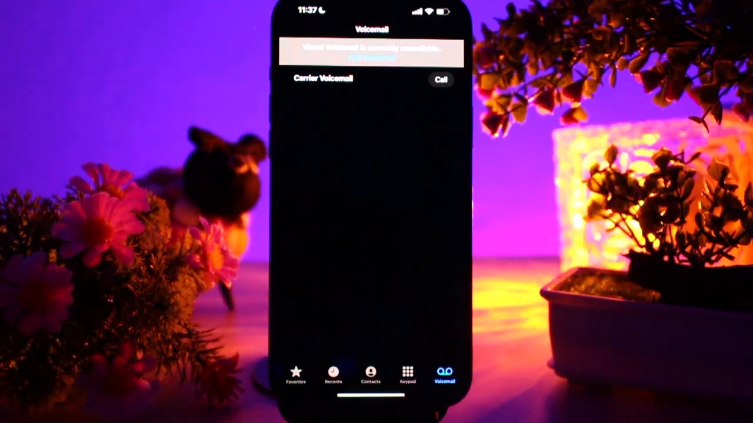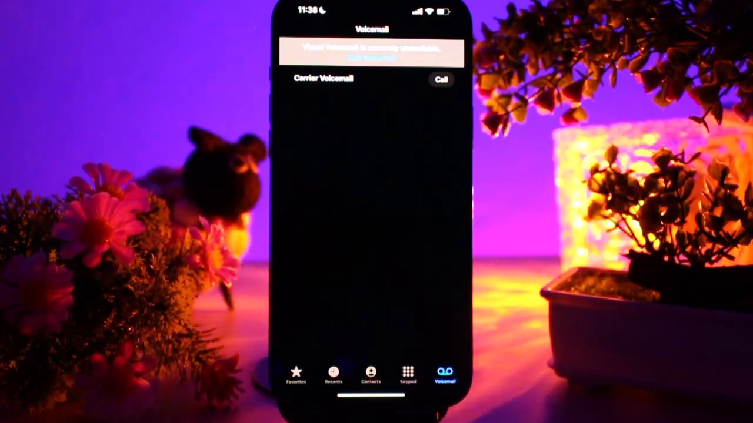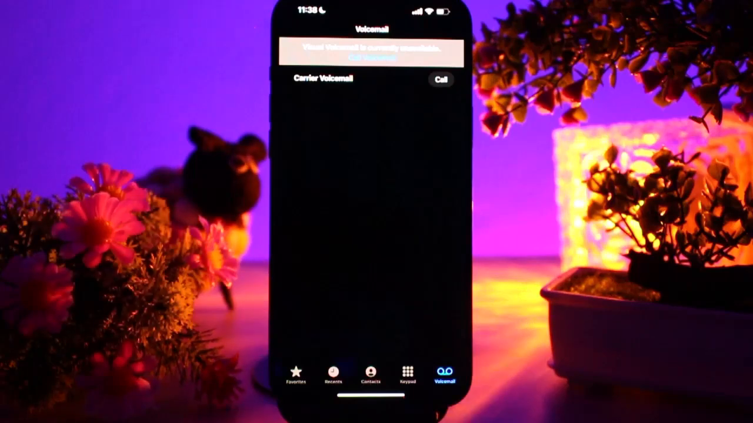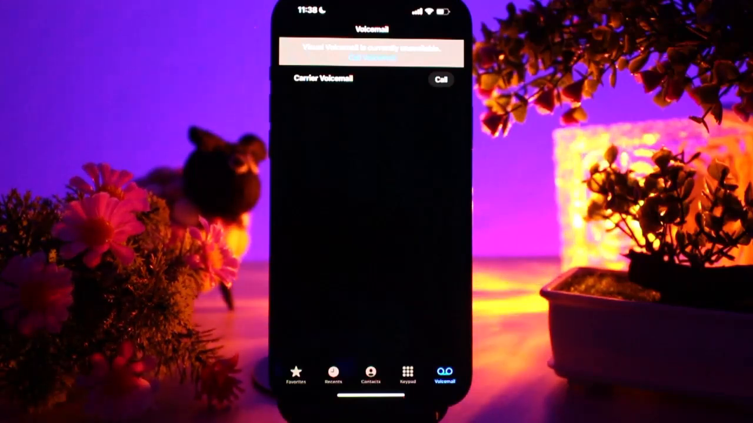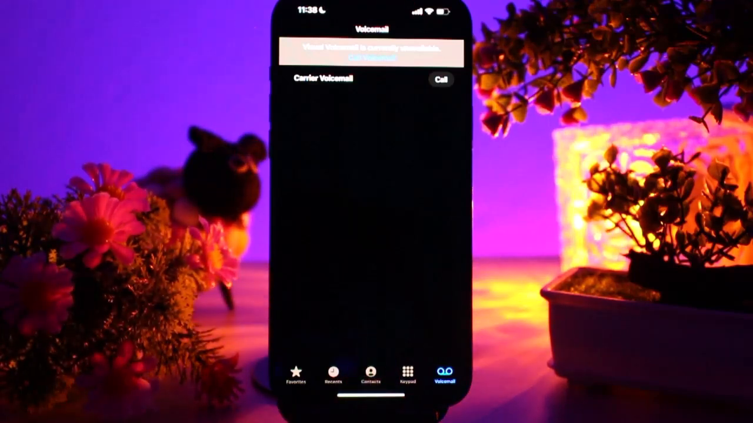You will see a list of voicemails with the caller's name or number and the time they called. Tap on a voicemail to play it. You can also pause, rewind, or fast forward while listening. If you want to delete a voicemail, swipe left on the message and tap delete. To save it, tap the share icon to send it to your email, notes, or files.